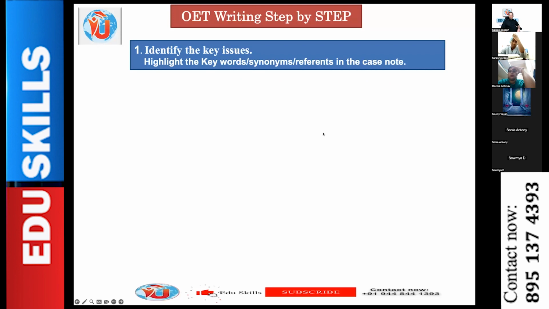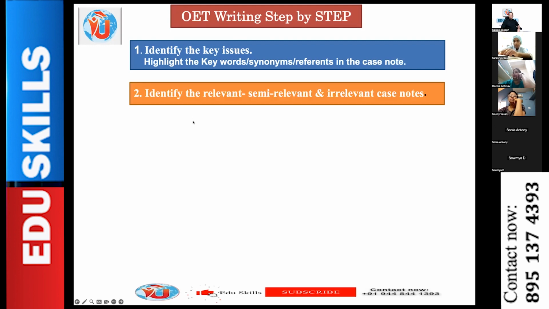OET writing step by step: identify the key issues. As we said, highlight the keywords, synonyms or references, whatever appears in the case note. We'll be taking the case note and doing it ourselves, practically, today. We have already done certain types of letters, for example, Jake Thompson with multiple issues, and Marcus Bampton with a single issue. Today it is a referral letter to the emergency department.